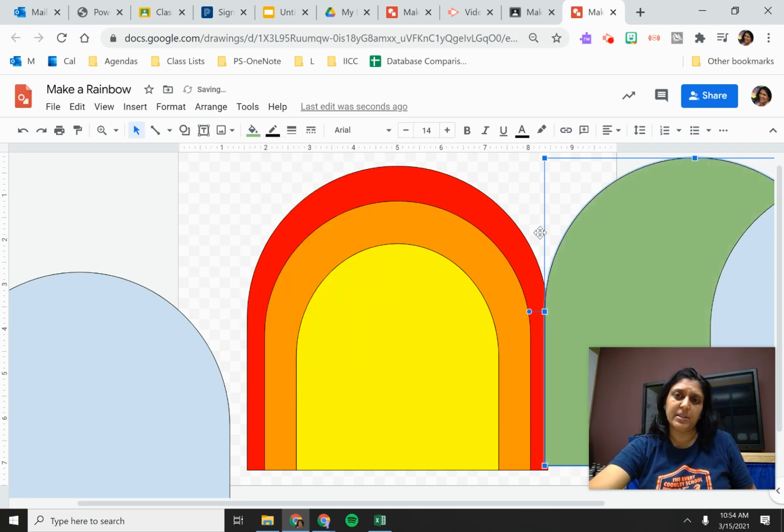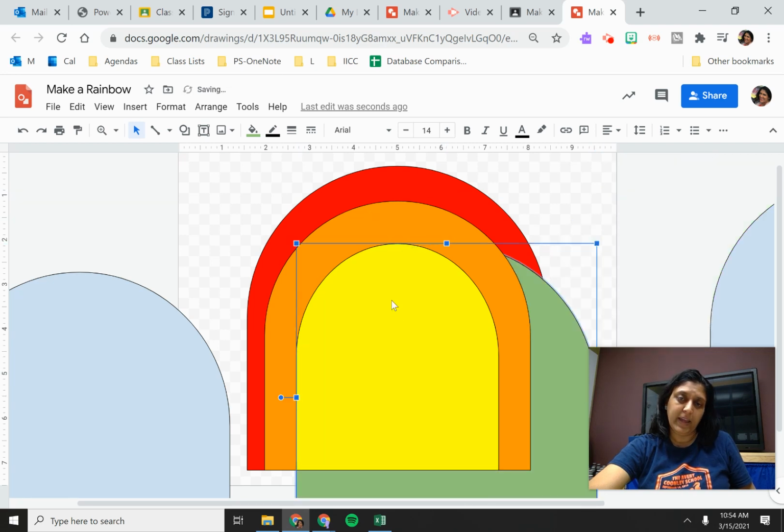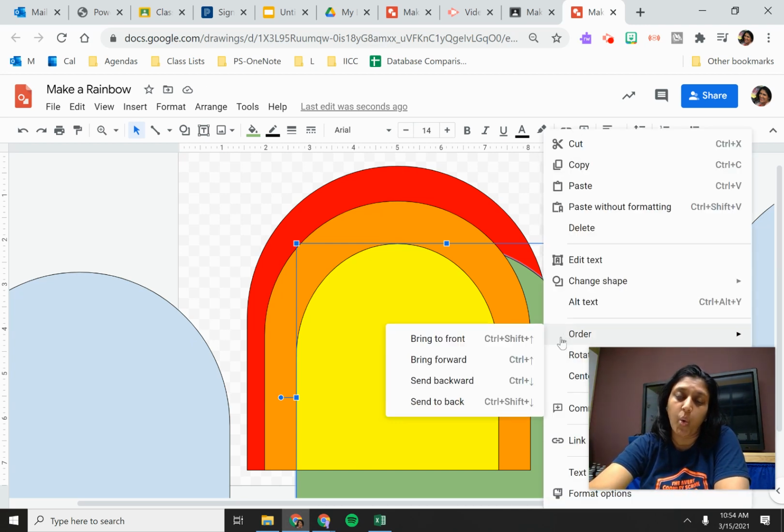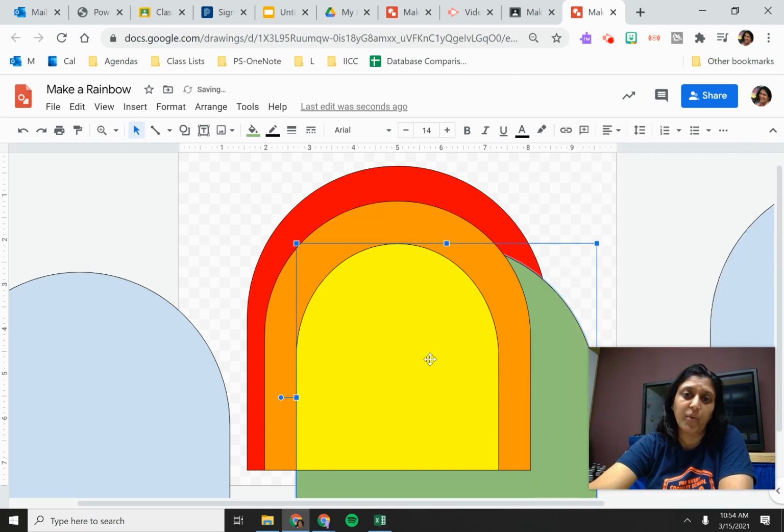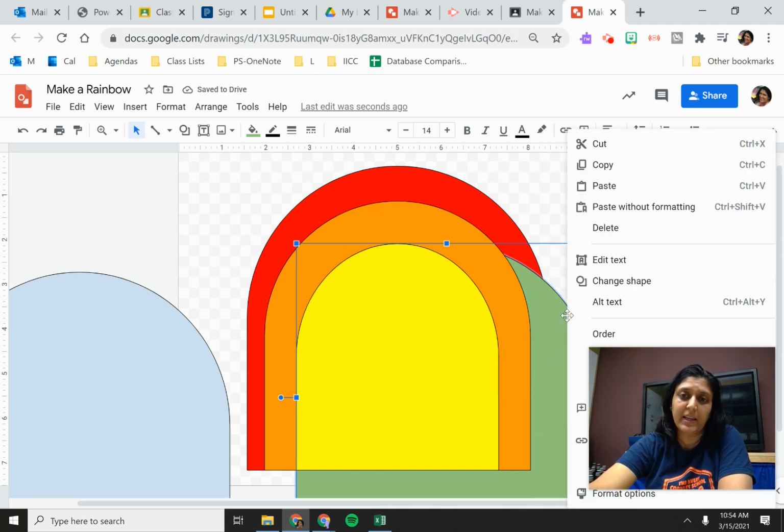I'm going to change it to a slightly different green. And I can see, oh my, so what happened here? I probably need to change my layers. So I'm going to right click and go to order. This time I want it all the way in the front. If I bring it forward, it's going to put it in between those layers.